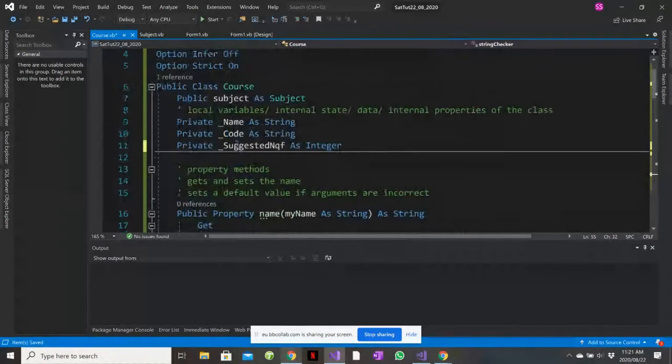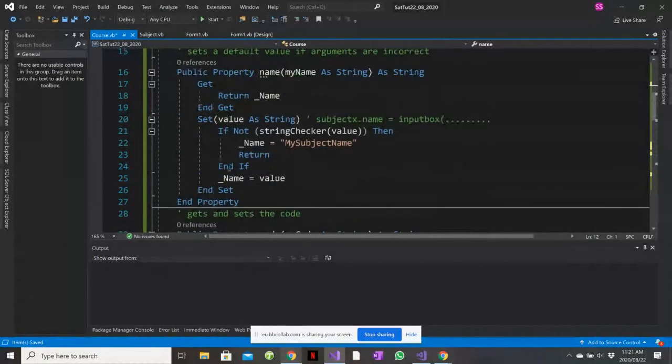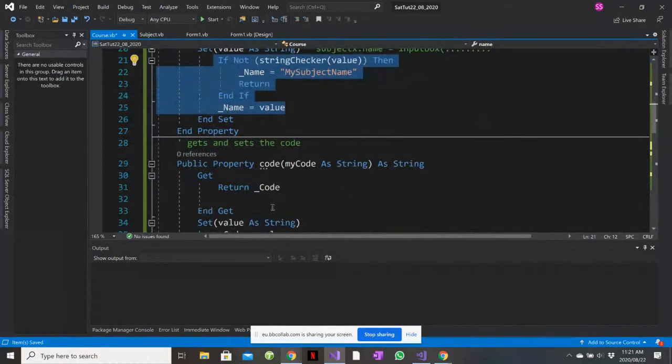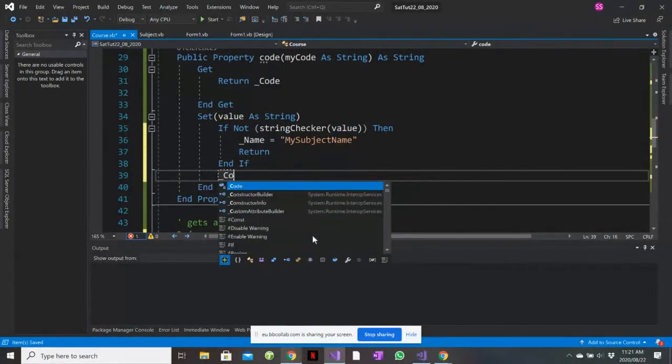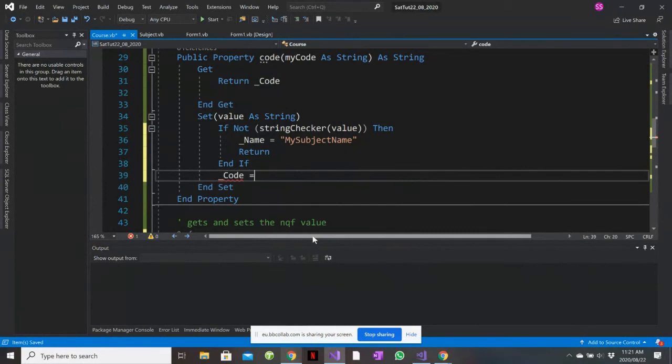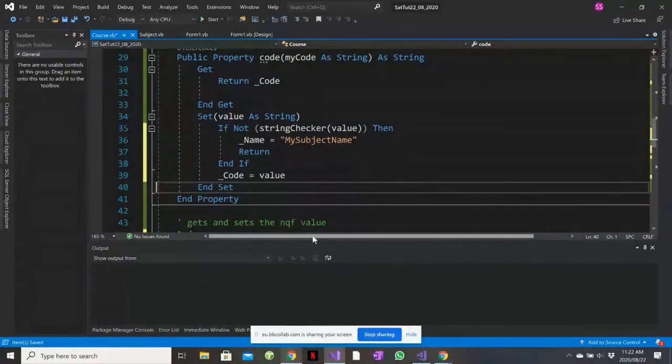Alright, so what we've done here is now we've got the basics: names, code, subject, suggested NQF. Oh yes, and the one that we needed to actually validate was not name, it was code. We'll go here, code, value. Oh, that's done. Now we validate code. That's why utility functions are so cool, right? You can validate any string with them.